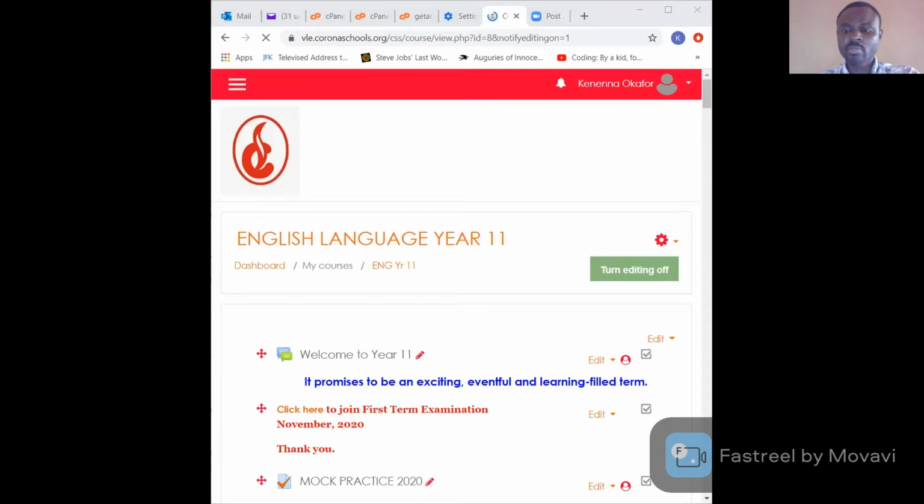So you come here to this gear button, this gear symbol, and click on it. It brings you this drop down menu. Then you come here to More, click on More.